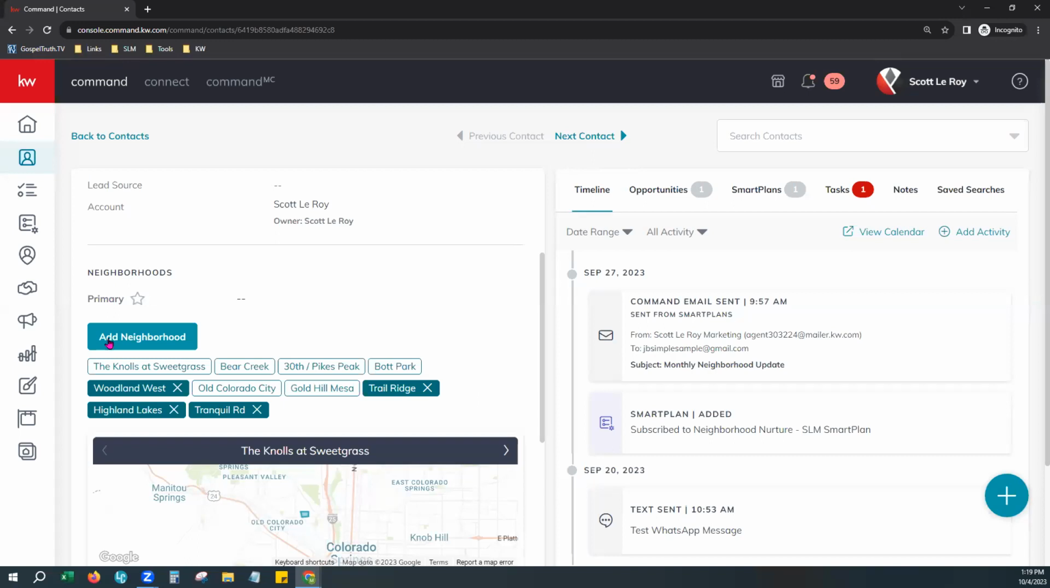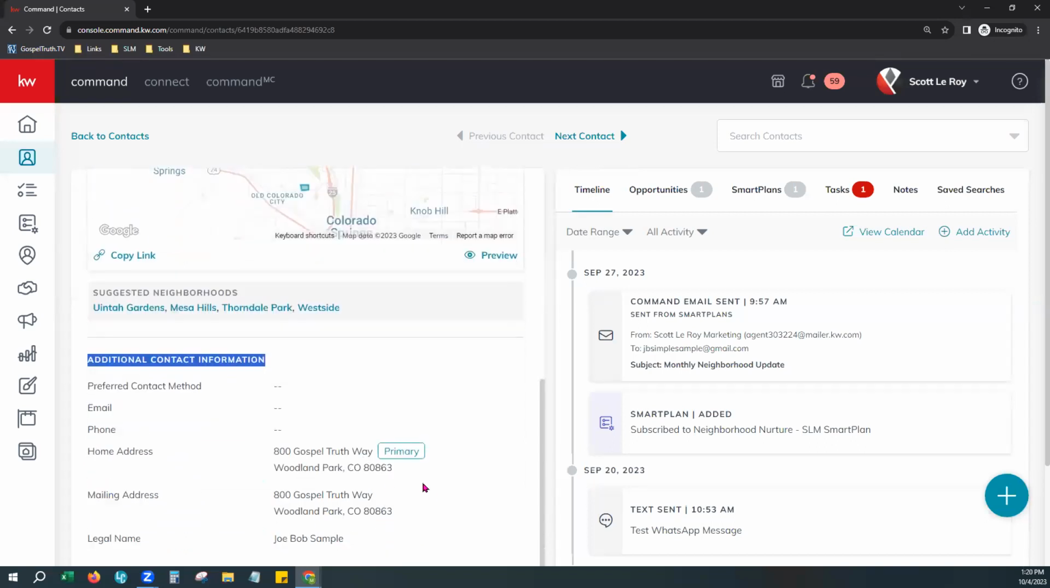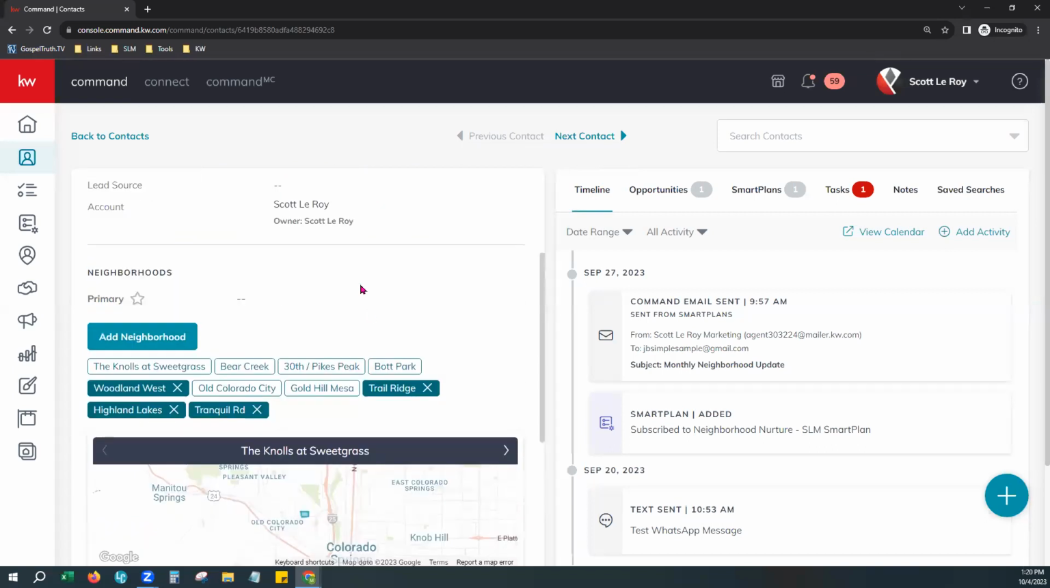Okay. And so you can add the neighborhood right here manually. If you've imported or added a primary address on the contact, the neighborhood usually pulls. Now, the address for this one is a commercial address we're using just for demonstration, so it didn't pull a neighborhood. So you'd want to manually add that.